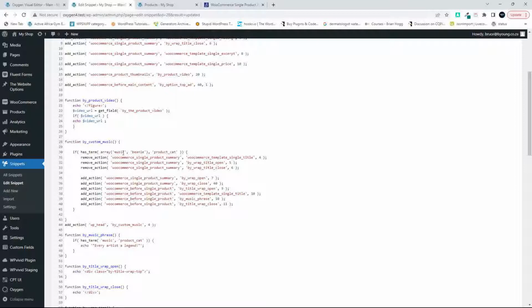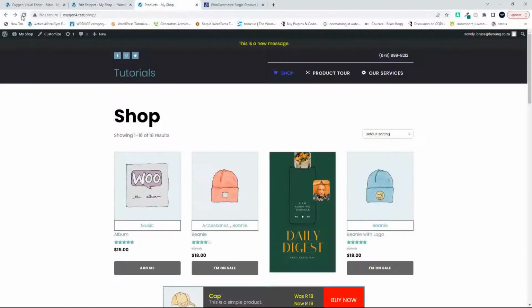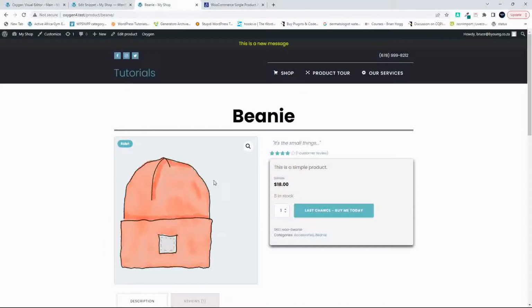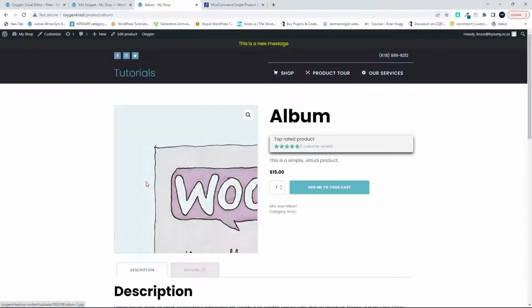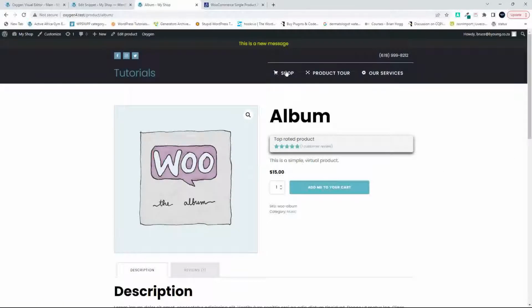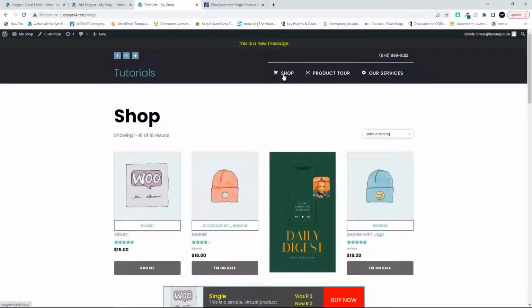And by using this array, you can include, or if I wanted to now exclude the music from that, I'm going to save that and refresh and then go to beanie. So now the beanie is styled in that way. And if I go over to music, music is back to the old styling. So that's how you can then go about styling products that belong to different categories in different ways using those action hooks.